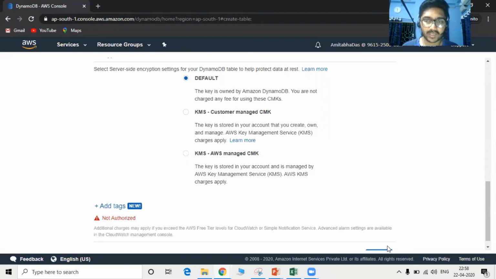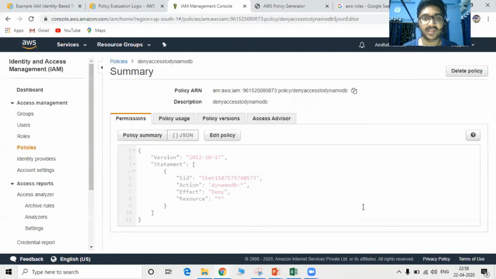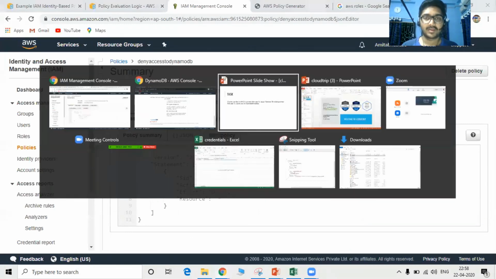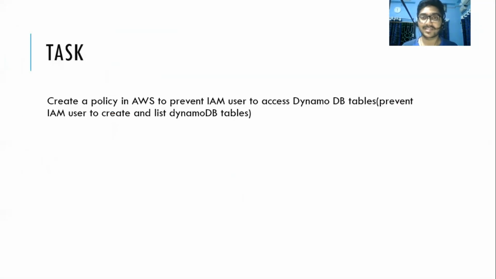Let's see what happens. As you can see, it is telling me you're not authorized to do that. That's the thing we wanted, right? The IAM policy that you have created prevented me from creating the DynamoDB table. So we have successfully completed this task. We have created the policy that denies the IAM user access to the DynamoDB table, and prevents the IAM user from creating or releasing the DynamoDB table. So we have achieved the task.